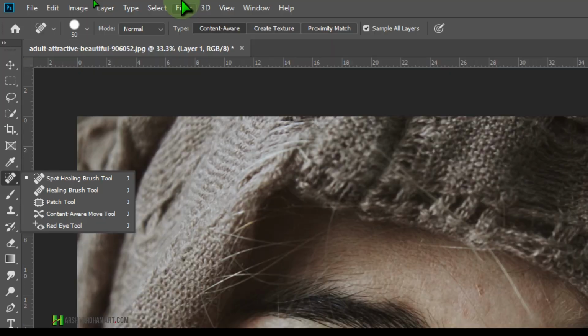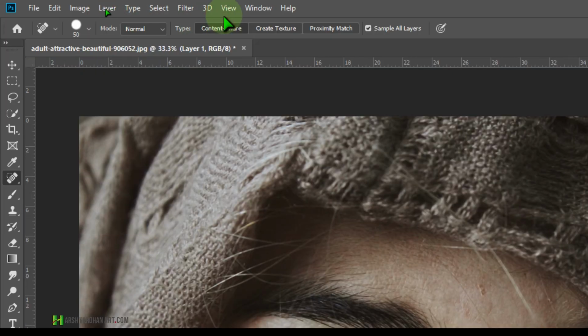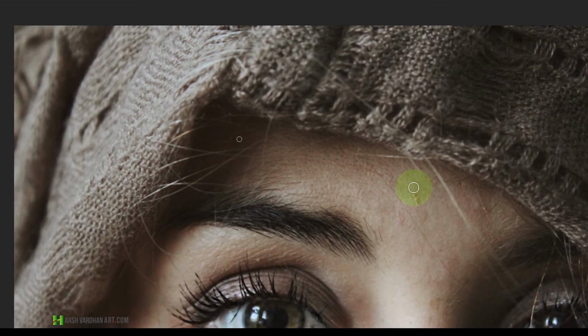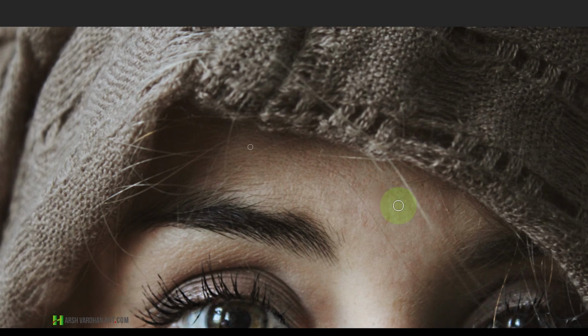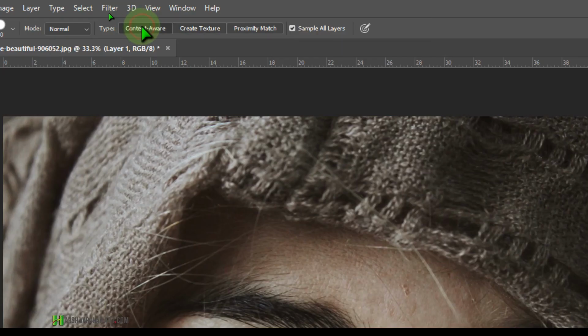I don't know why they have given this option, but if you press create texture, it is going to create some textures. So if I just paint over here, let's see what happens. It has created this blurry line, so it has tried to create some texture, which is not good. So it's not going to give you a good result. I'll press Ctrl Z to go back and select content aware, and this again would be useful when you will be using the patch tool.